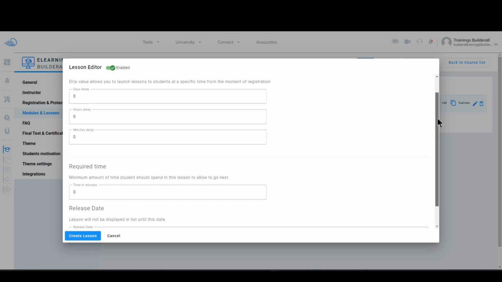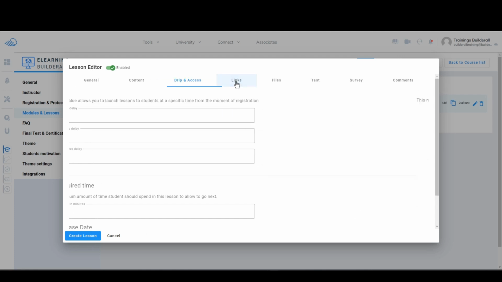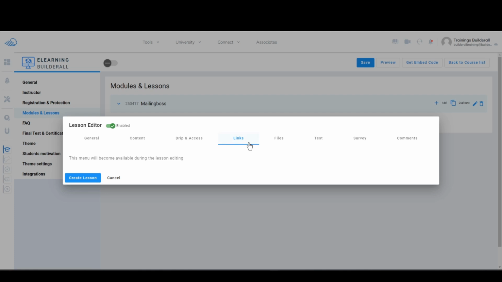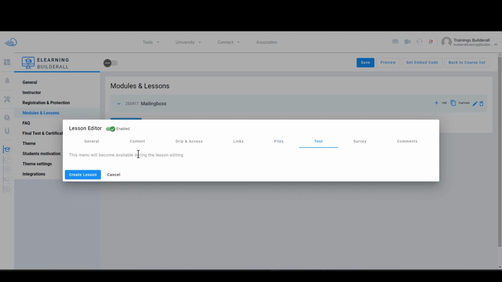So once you have set that up, you can go to the next area, which is links. In the links area, this is where you can add additional links for your course. Maybe people need to download some resources somewhere else. You can add the links in there. The same applies to files, tests that you need to run. If you want to create a test, this is the place where you're going to do that.